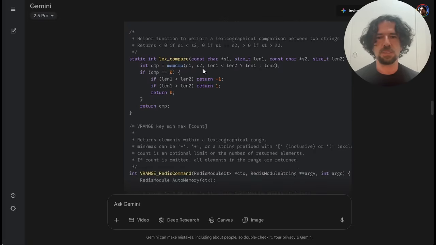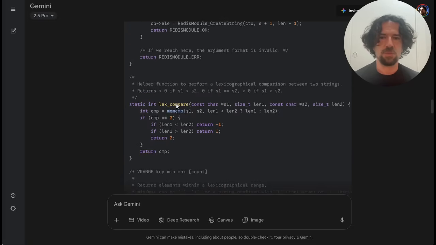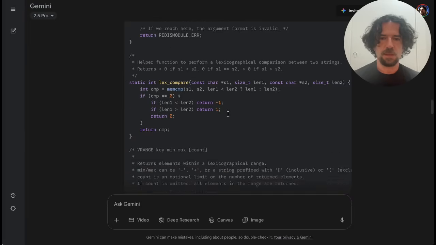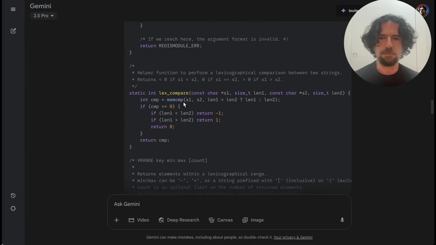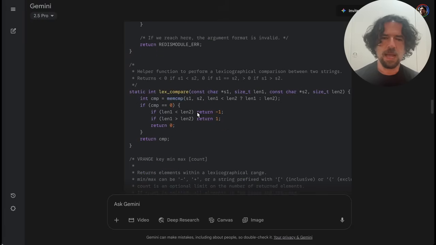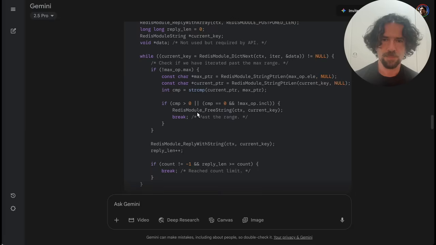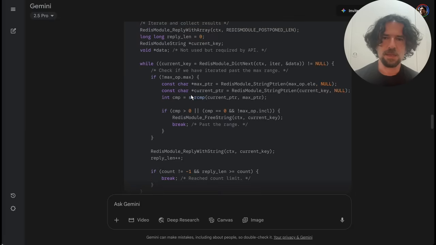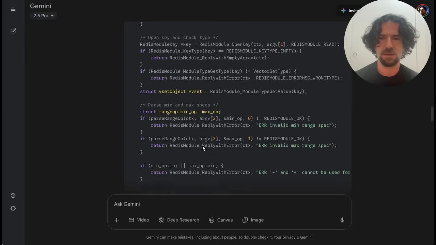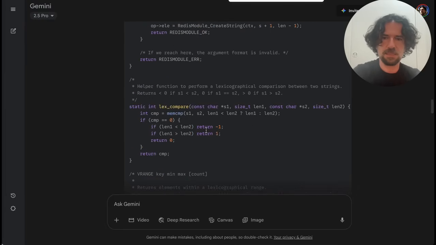Then here it used the idea of using lex compare, doing mem compare, and then a helper function, but I don't think that this function is used. Let me see. Exactly. Did you see it? It defined this function, which was correct, but then the comparison is done with string compare. Lex compare is never used. What the fuck?